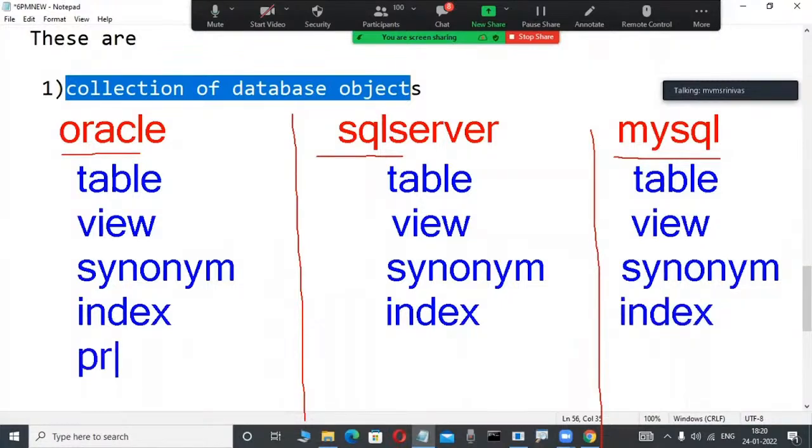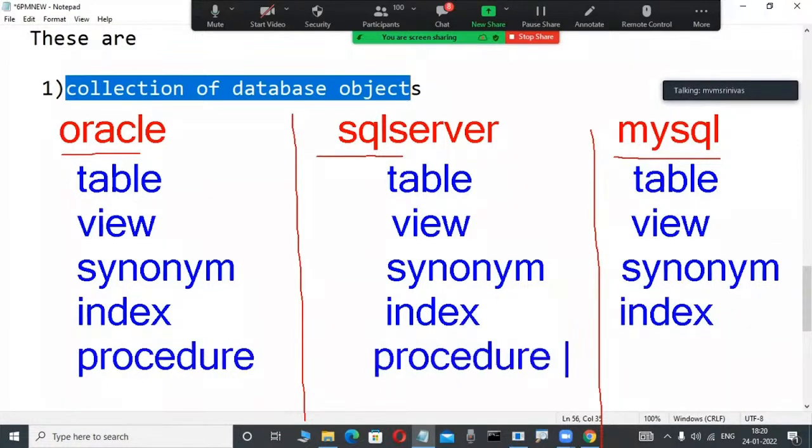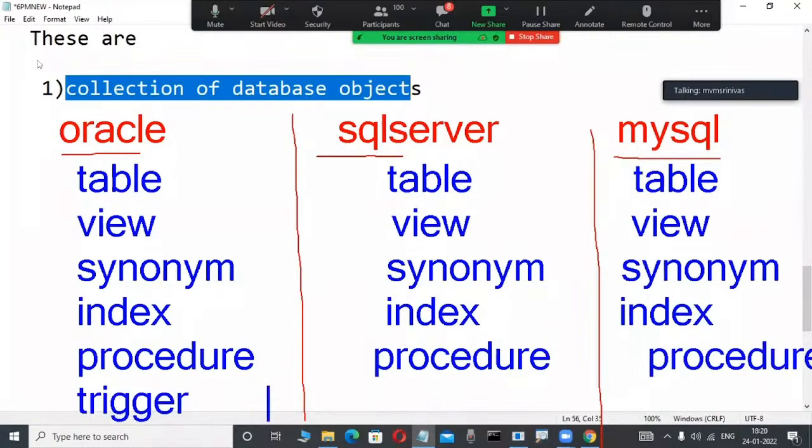Now here a procedure is there. Here also procedure is available. Here also procedure is available. Here trigger is there. Trigger is a database object. Here also trigger is there. That's why relational data model products contain three components. But what is the first component? Collection of objects. Objects means table, views, procedures, functions, triggers, packages, so many things are there.